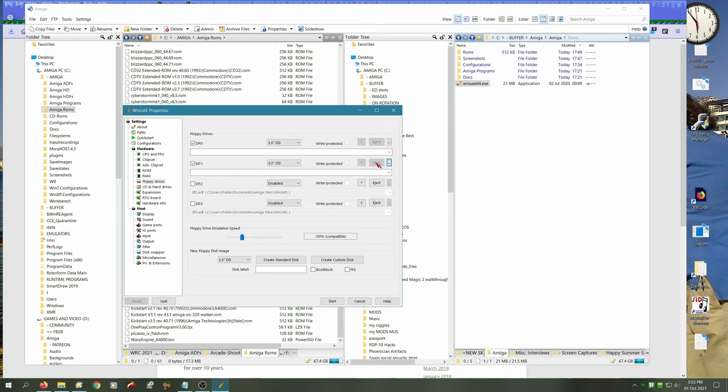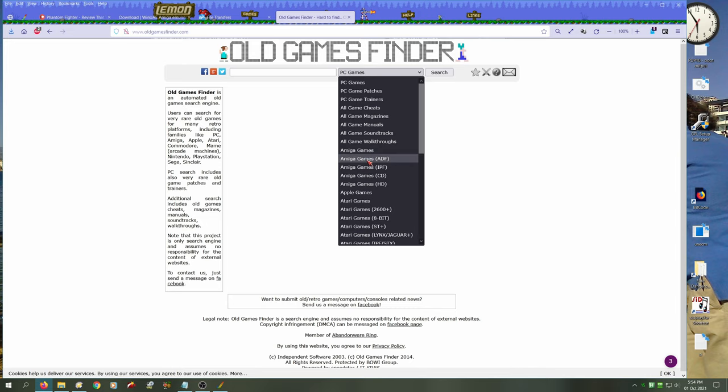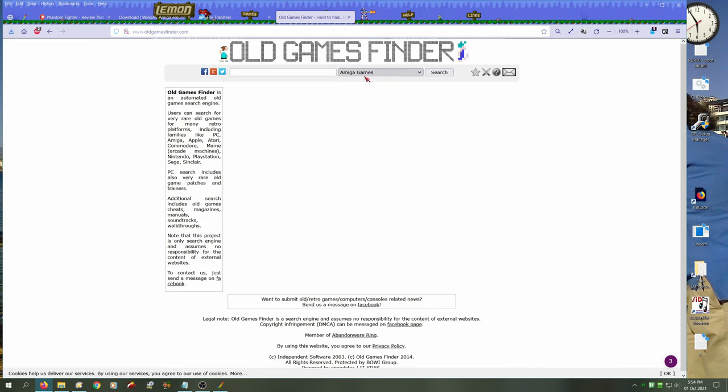Let's eject those disks, whatever we've got in the disk drive, because we're not going to need disks right at the moment, but we are going to need disks to install Workbench on our computer. And Workbench is not critical if you want to use ADFs, but it is if you want to use WHDLoad.